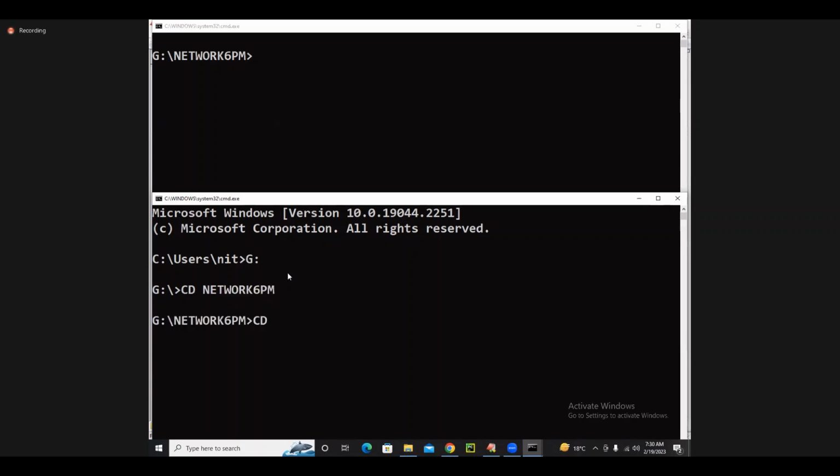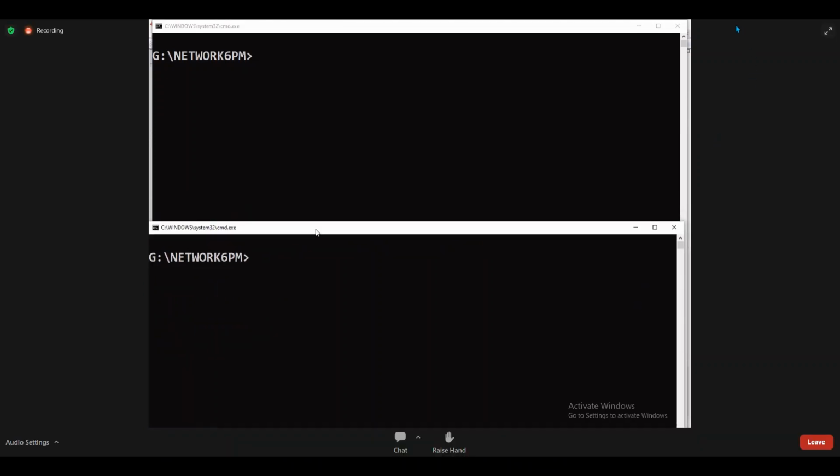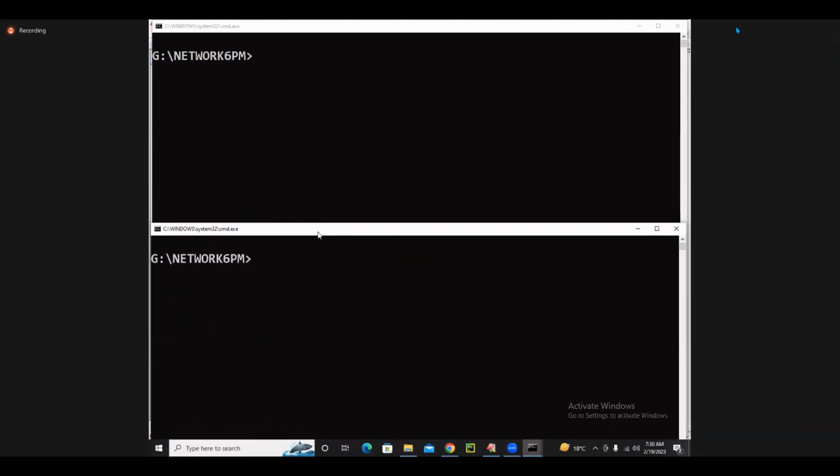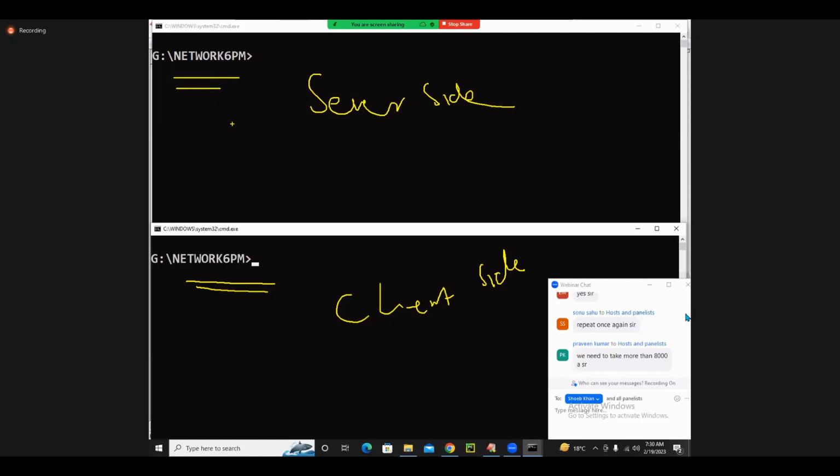You see, these are the two DOS prompts. Students, observe it. This is acting as a server side prompt. This is called a server side prompt. And this is acting as a client side prompt, student. This is called client side. So two DOS prompts I am opening. Indirectly speaking, two machines. If it is your computer science lab, two machines it is.